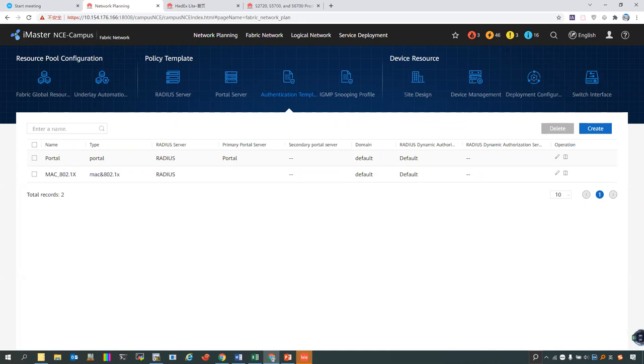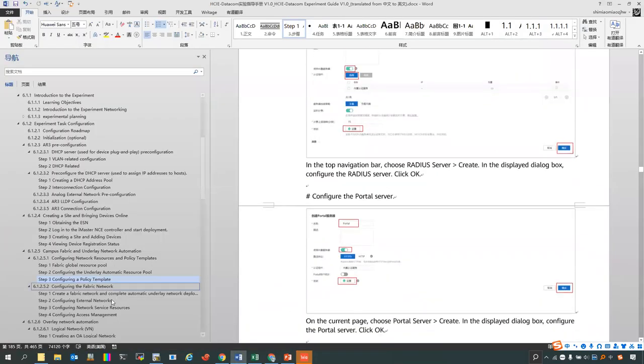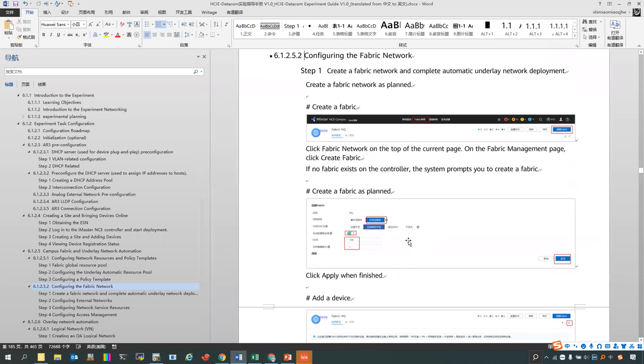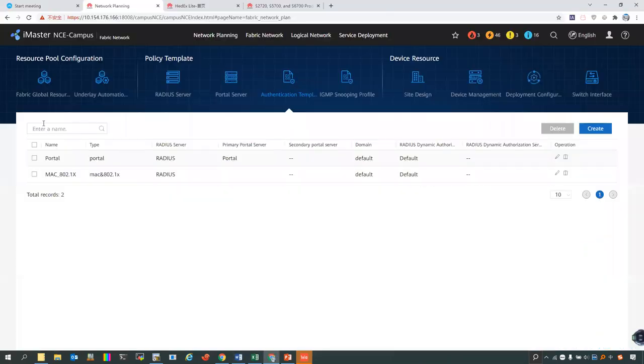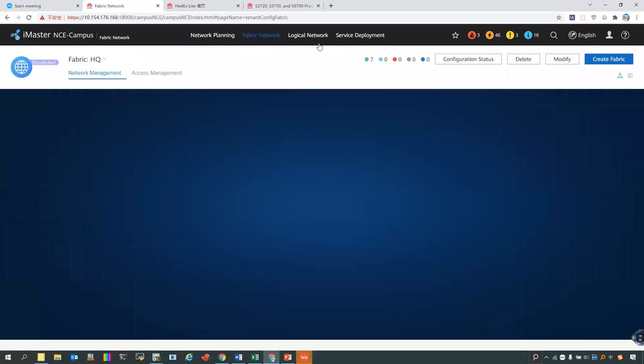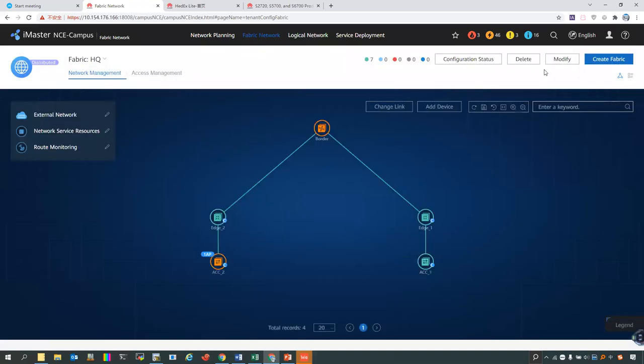Now the first part has already been finished. Then we can go to the next page on the guide buttons, and it is the fabric network. We need to configure it. The first thing is to create a fabric.